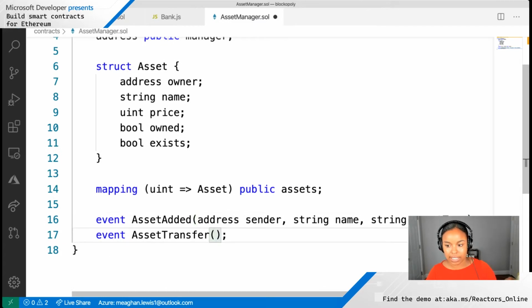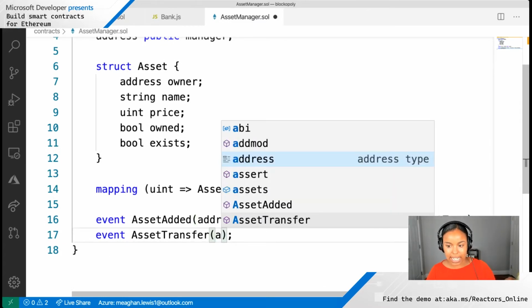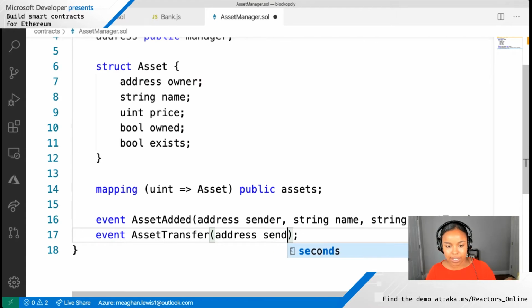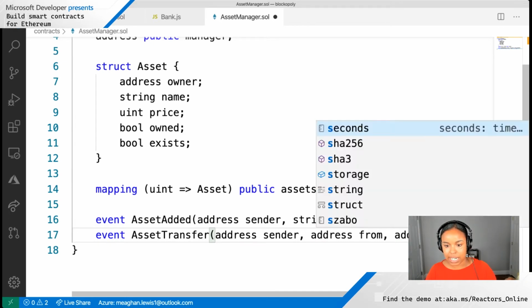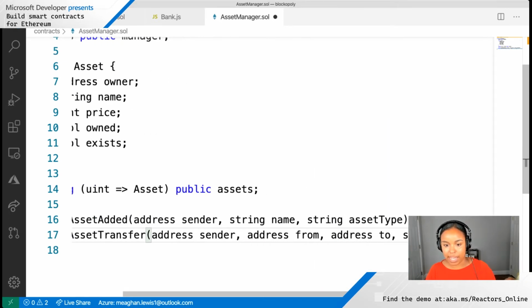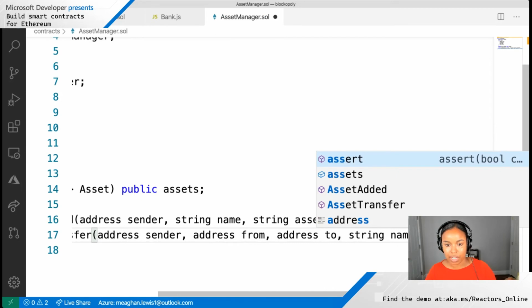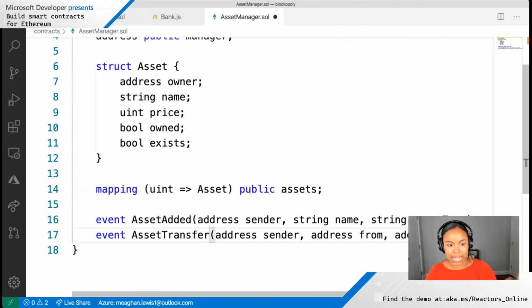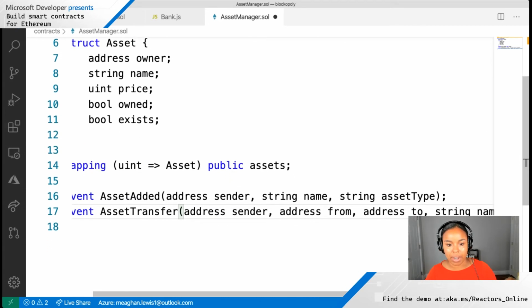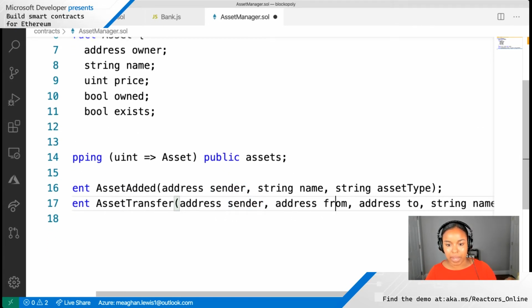And then similarly for transferring an asset, we're going to have a sender address. We're going to have a from address, a to address, a name, and then a string asset type. So there are just some additional parameters that I'm defining here. And we have a sender, a from, and a to.